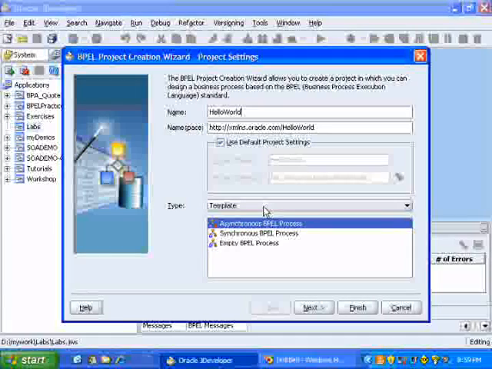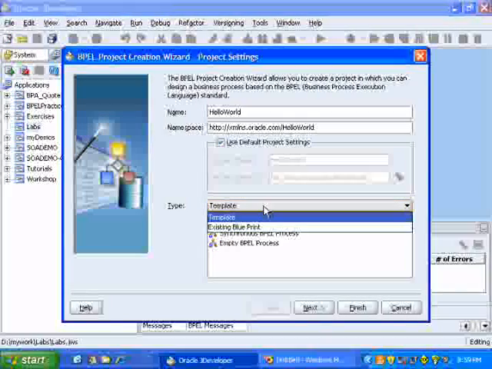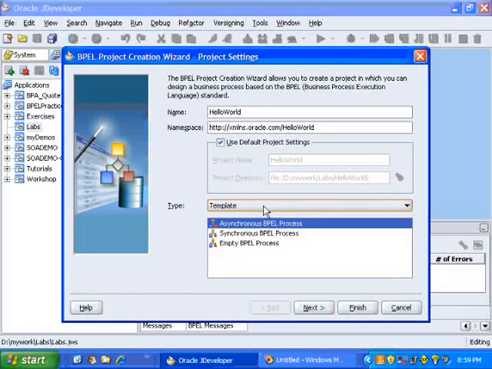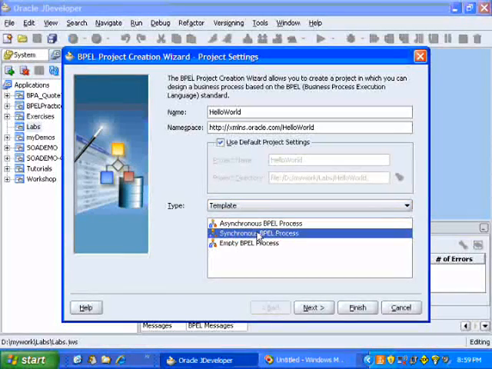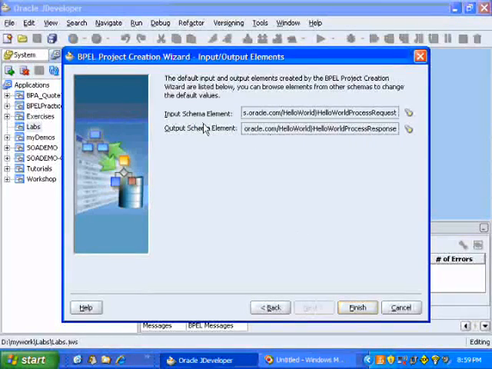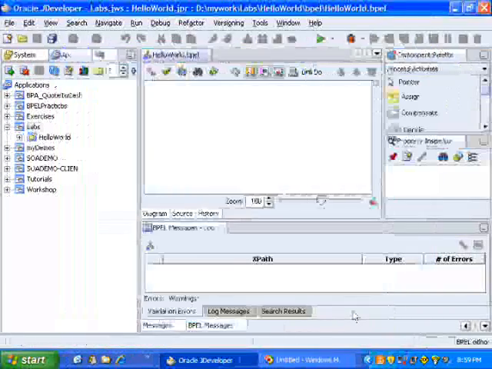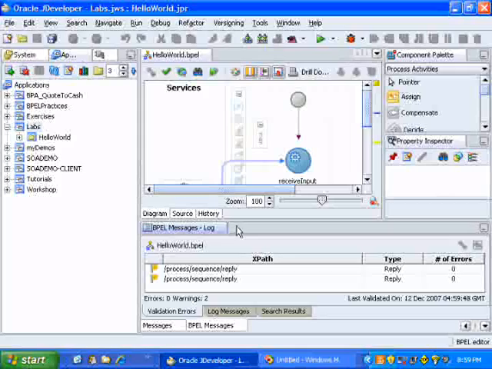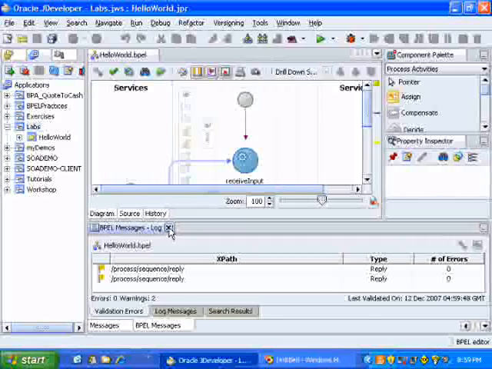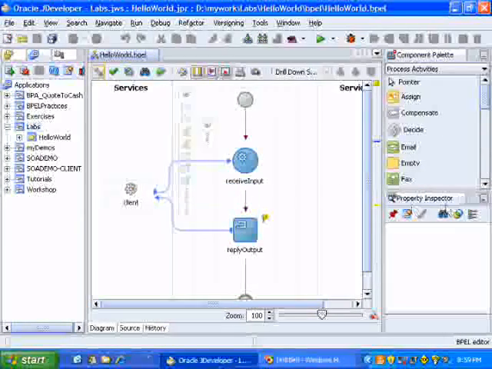I could choose from some templates, such as an existing blueprint that comes from a different Oracle product called Business Process Architect, and that's beyond the scope of today's discussion. And for this lab, we're going to use the synchronous BPEL process. Let's click Next and continue. I'll accept the defaults for the input schema and the output schema, and then finish. At this point, JDeveloper is creating the artifacts that I need in order to build out my application. Let's close some windows and change some panes here so I have more real estate.